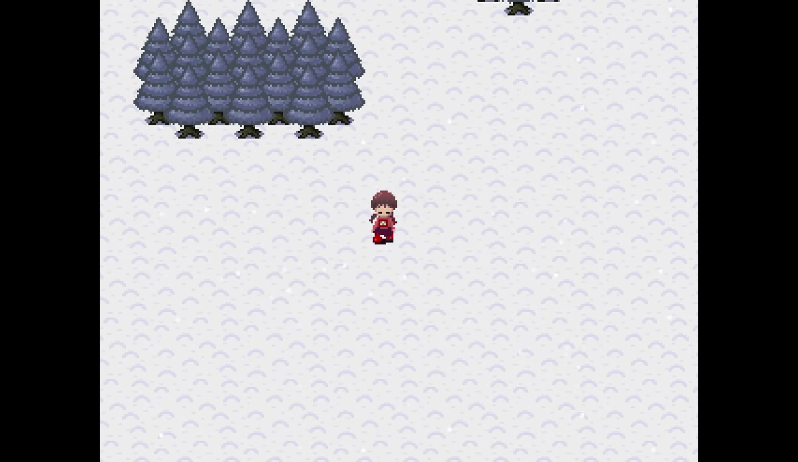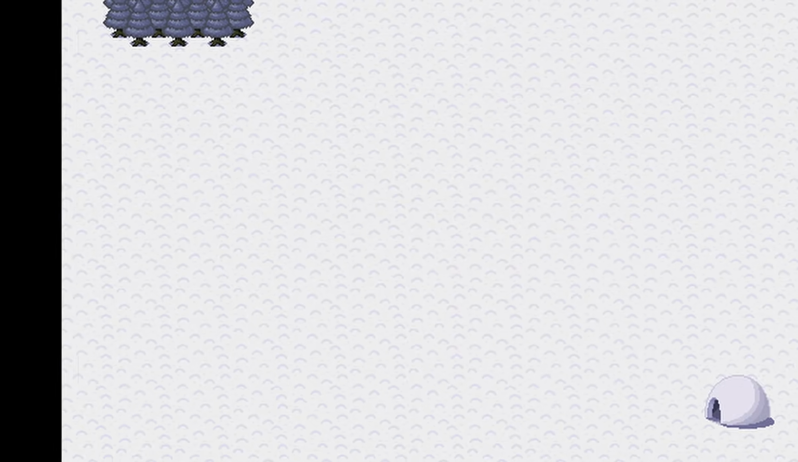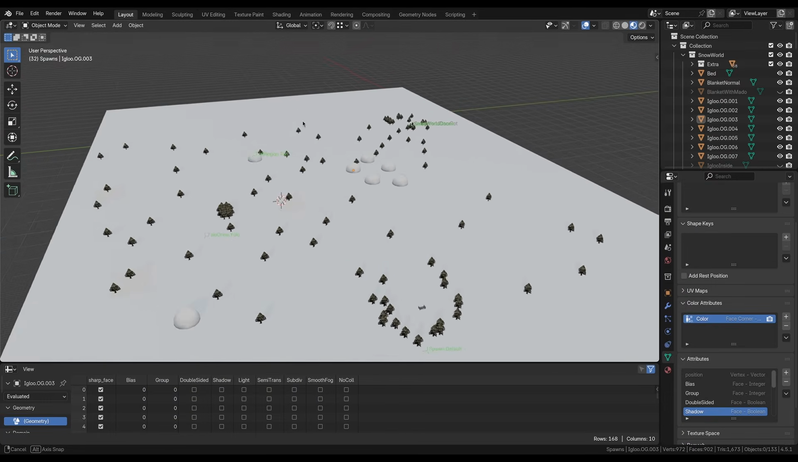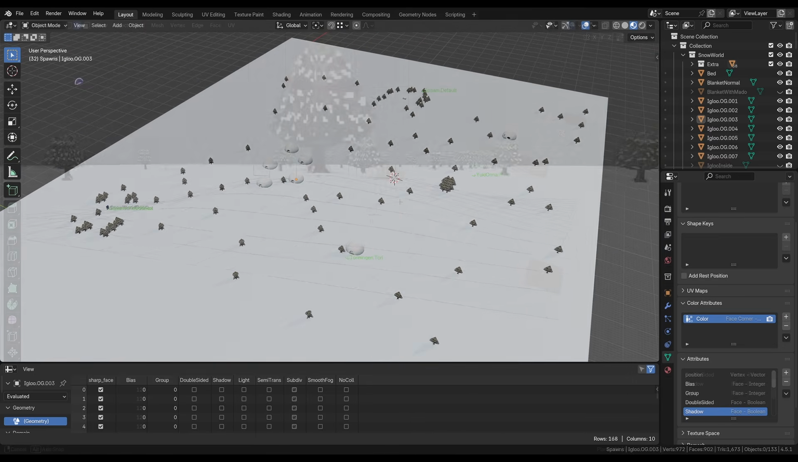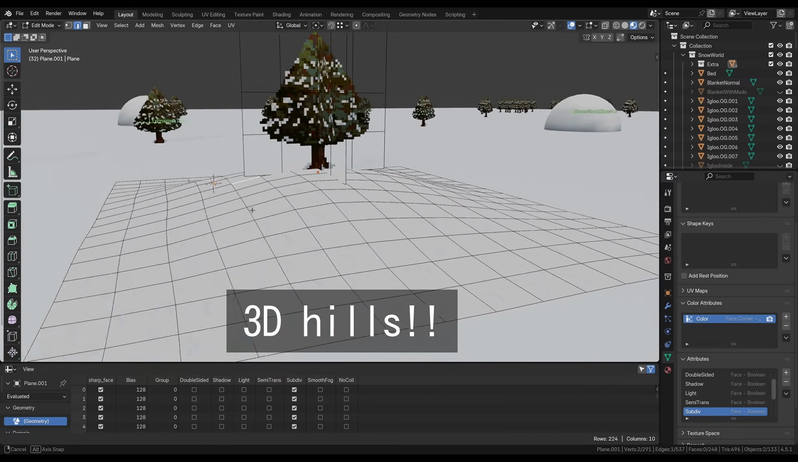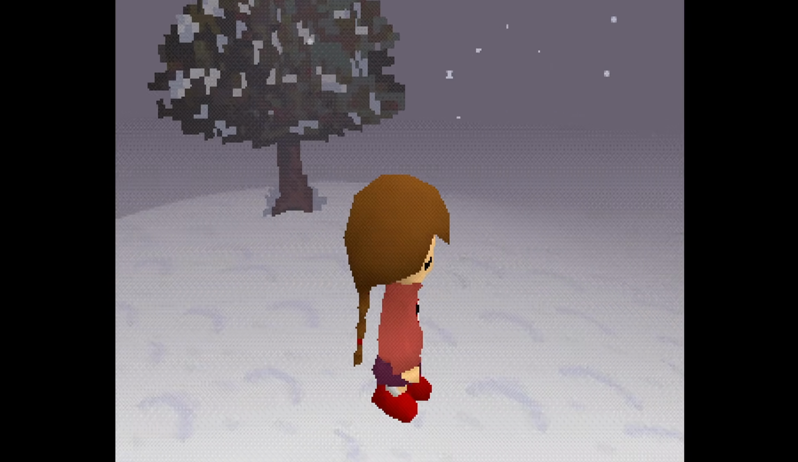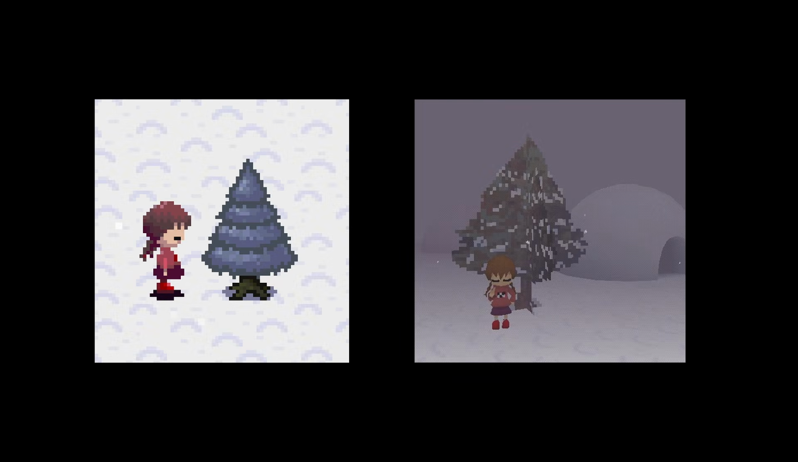The Snow World was very simple to do compared to the Block World. Recreating the level was pretty easy, it's just a bunch of igloos and some trees. I actually added more trees and hills to make the level more interesting. The distances between the objects in my 3D recreation were much bigger than in the original, because of the more realistic scale I chose, so I needed to add some new objects to make the level less empty.